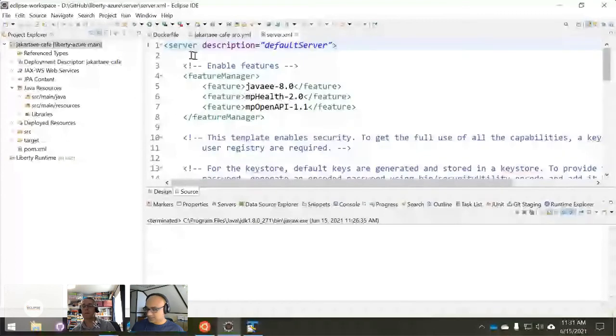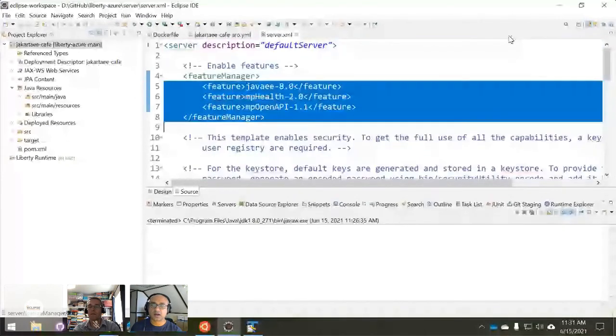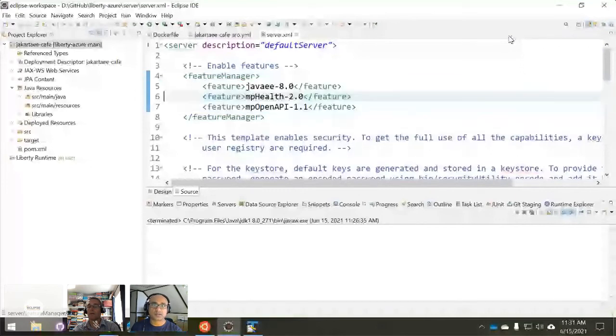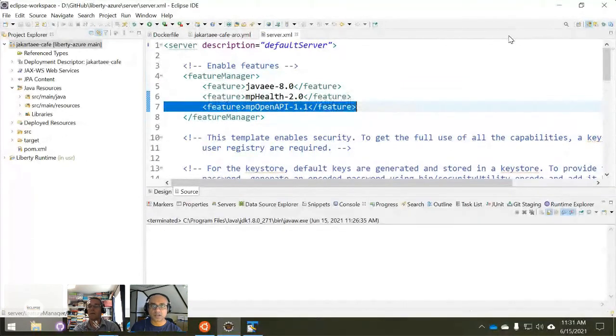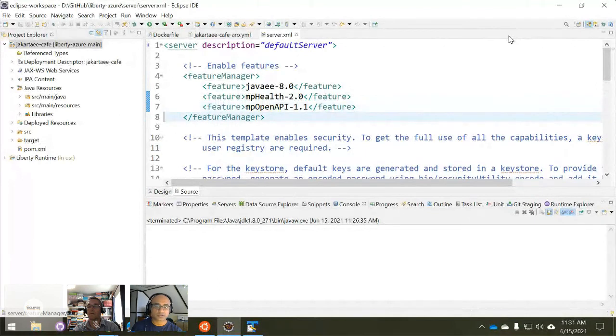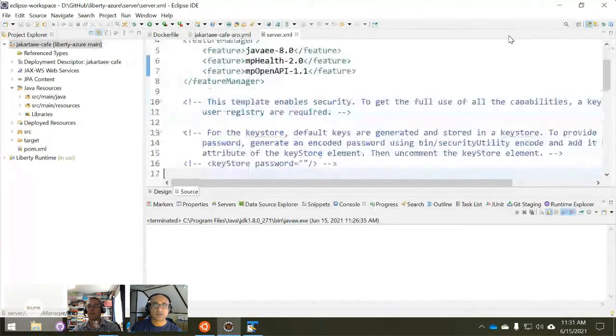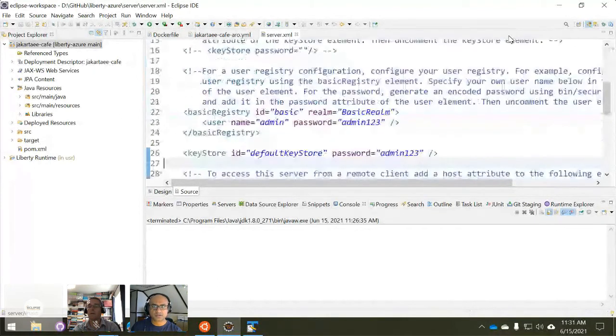So here are the features that I've enabled in Liberty. Again, unoptimized, just full Jakarta EE 8 or Java EE 8. I am enabling MicroProfile Health, which I'll demo in a second, and I'm also enabling MicroProfile Open API, which I'll also show you in just a second. Other than that, pretty vanilla stuff, really.